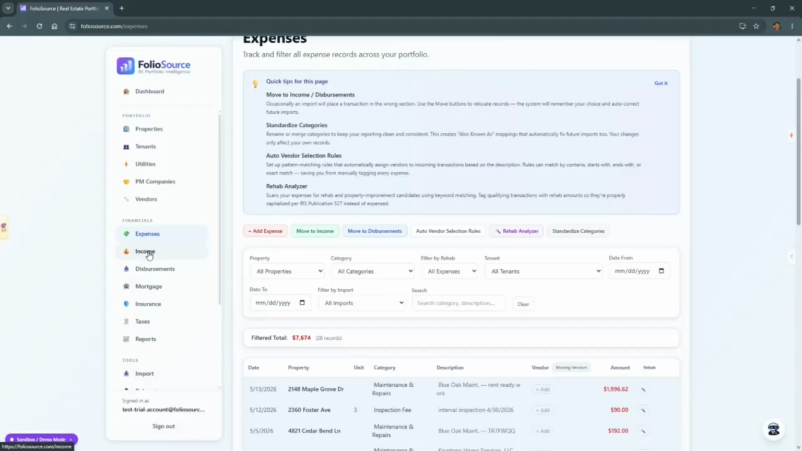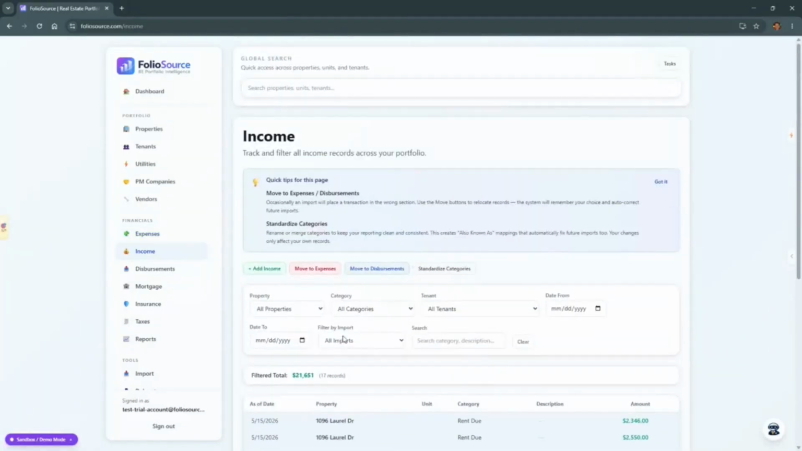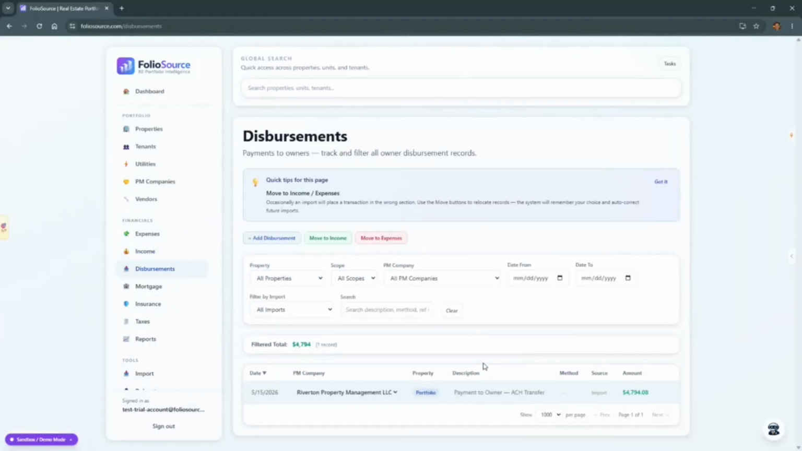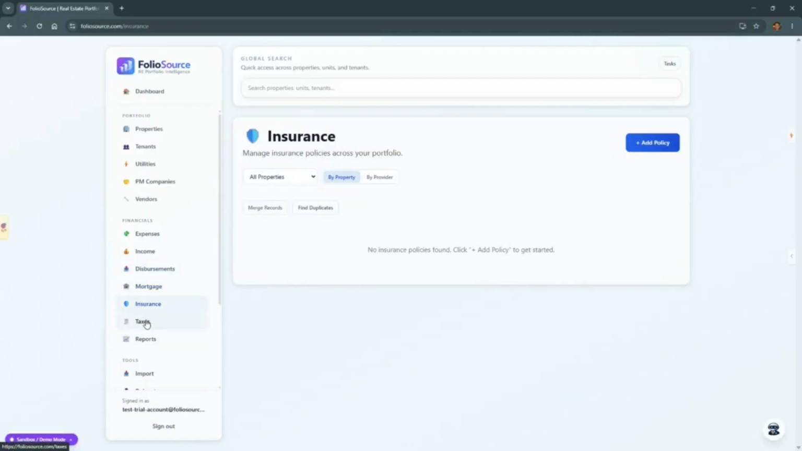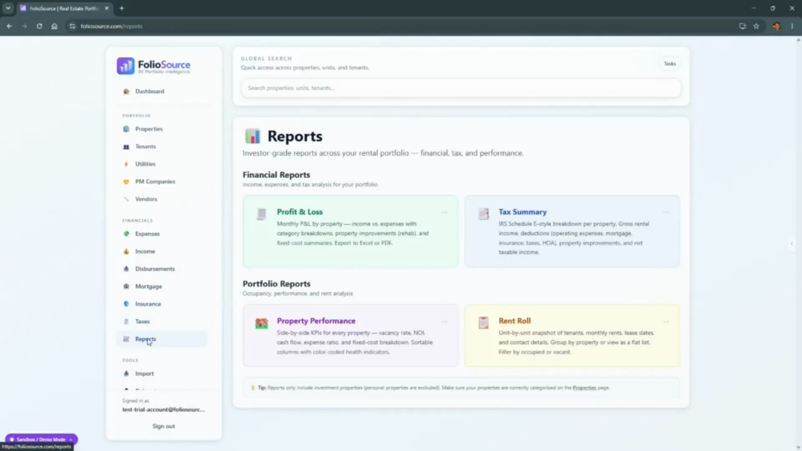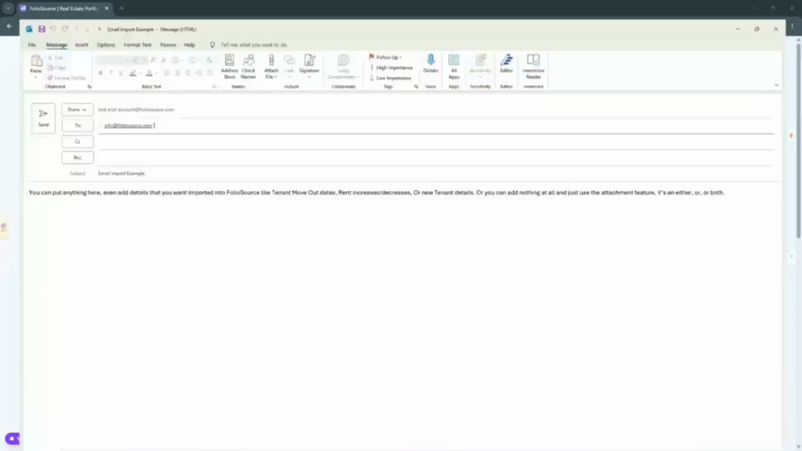Moving on to your income data, your rent collections. Continuing on, your disbursements, the money your property owner has paid you from net proceeds. Mortgage, insurance, tax data are usually not included in property management statements. You may submit mortgage or tax statements or any other real estate document to collect additional data for your portfolio.